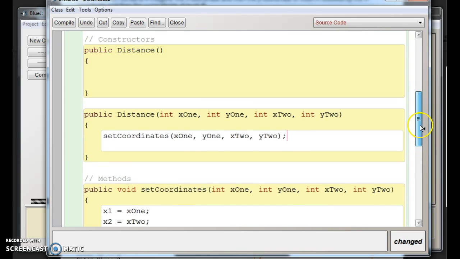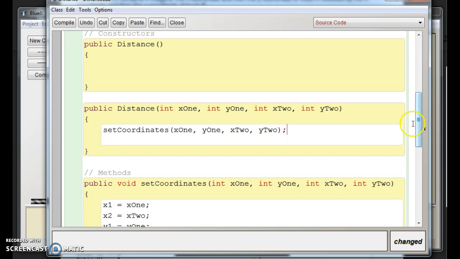I also have this other constructor I haven't done anything with, this no parameter constructor. So what should I set all my instance variables to here? 0. How could I do that? Just say x1 equals 0, y1 equals 0. Anybody have a shortcut for doing that?